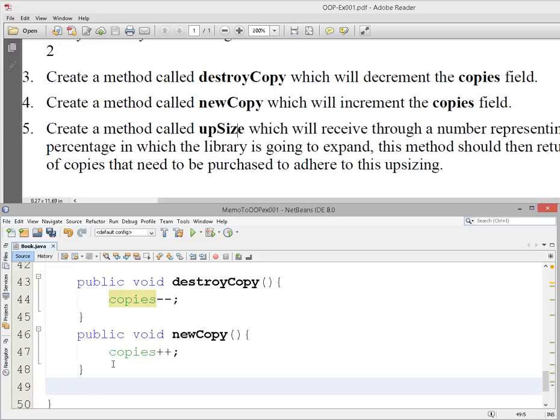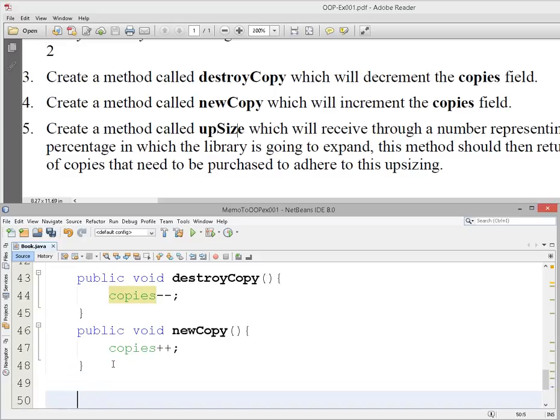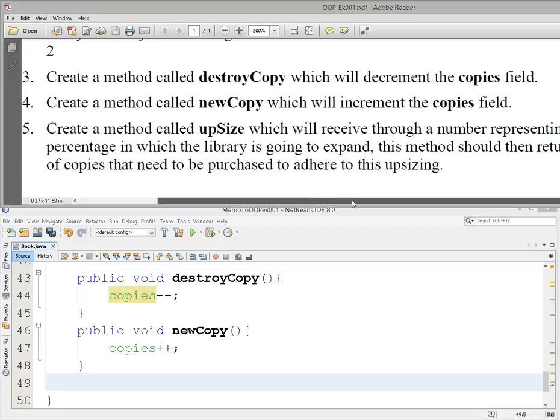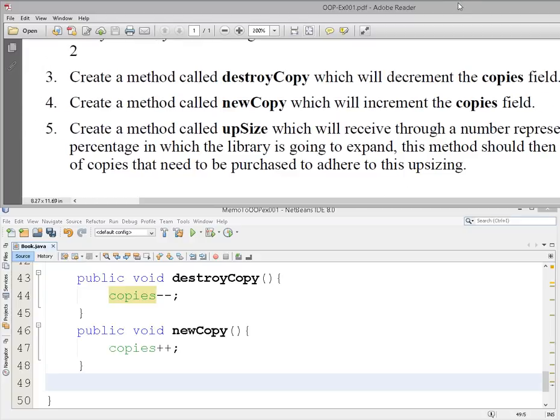Now, there's a couple of things that I mentioned that you need to pay attention to on every single class or method you create. You need to pay attention to what it is receiving, and you need to pay attention to what it is returning. In this case, it is receiving a number representing the percentage, and it is returning a number, which is the number of copies that need to be purchased.